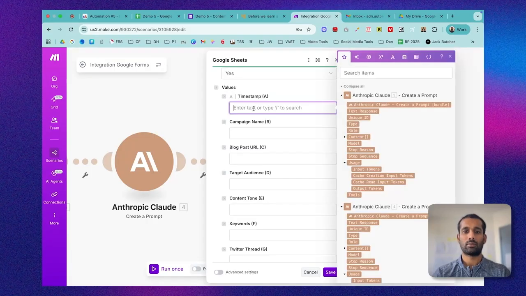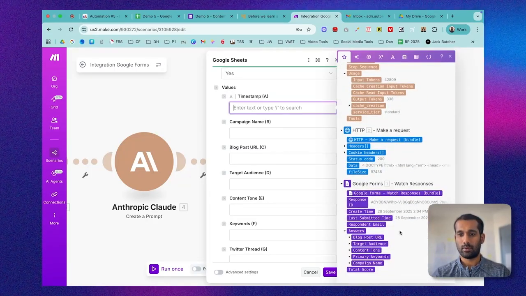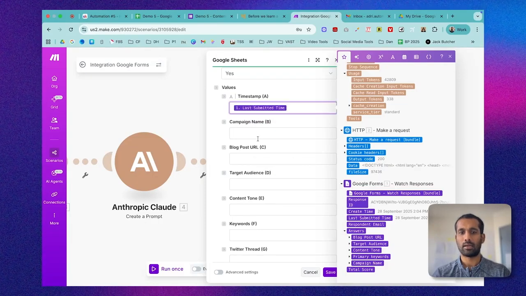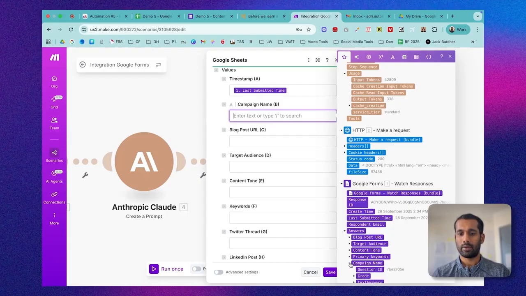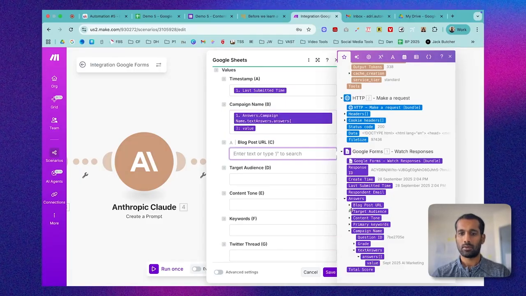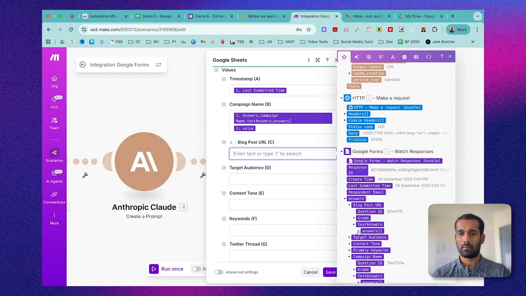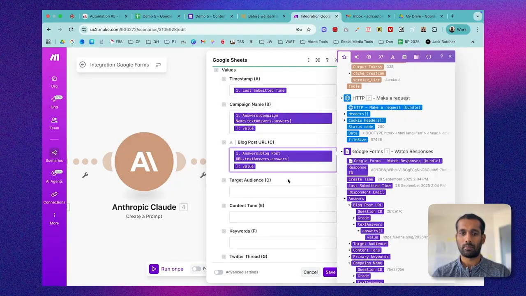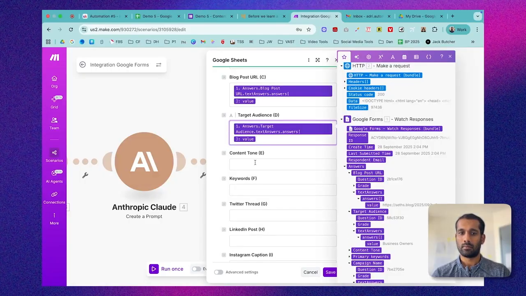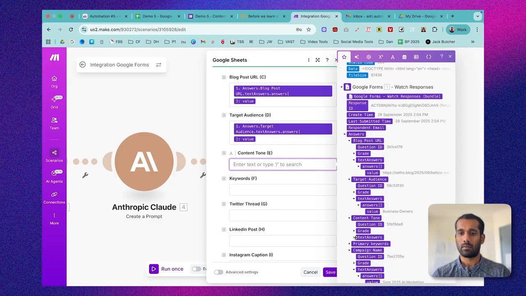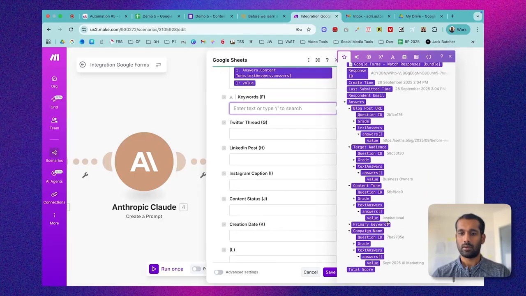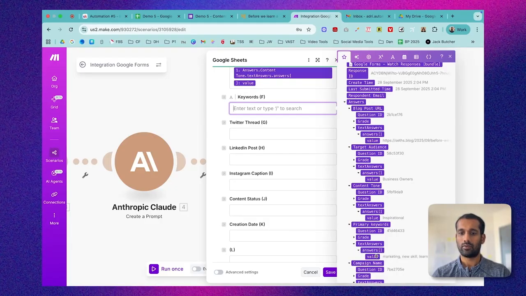So now all we need to do is plug these values in. So for timestamp, we will go to create time or last submitted time. Let's just go last submitted time. For our campaign name, we're going to get that from our form. For our blog post URL, I'm going to put that in, target audience, content tone, the keywords we want to use. These are all our Google form values.